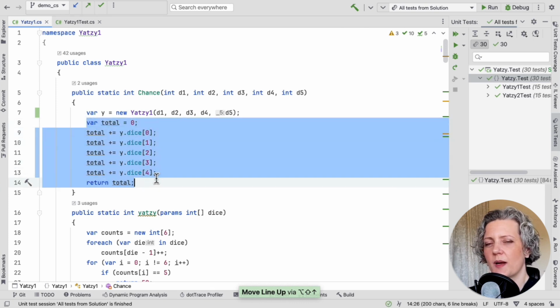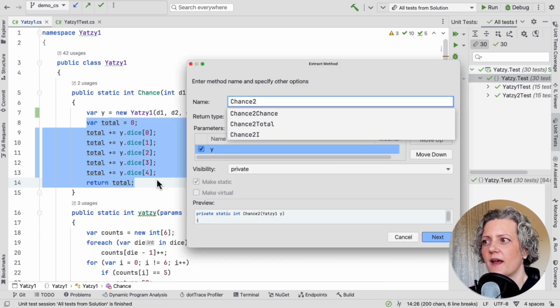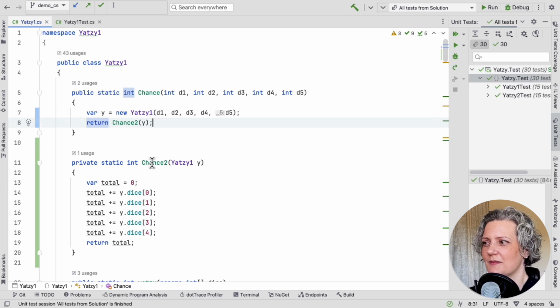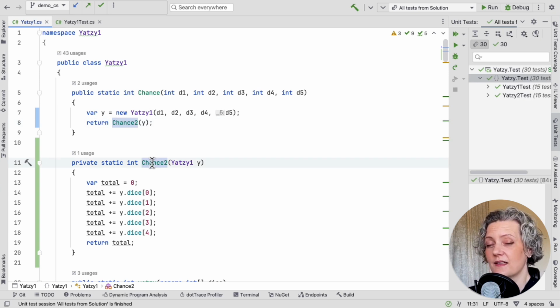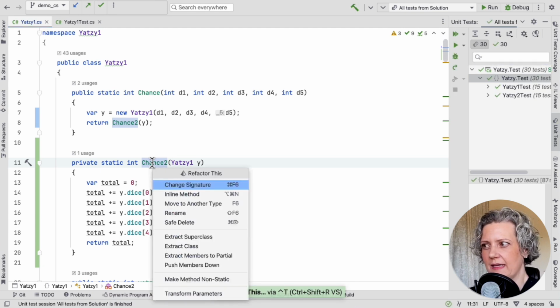The next move is different though. Instead of doing introduce parameter, we extract this part as a method. And when we do extract method on this part, it gets the right signature with the instance member as an argument. And I'm calling this chance2 just to make sure I can distinguish these two. So this is still a static method, but it's only being called from one place.